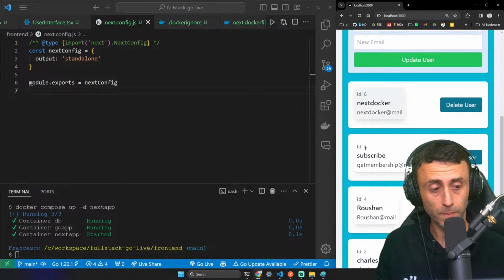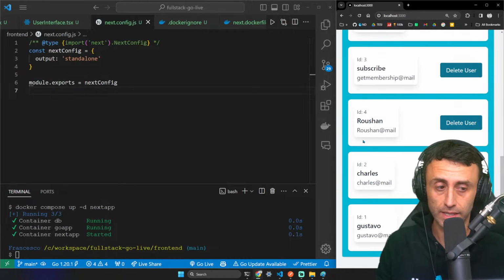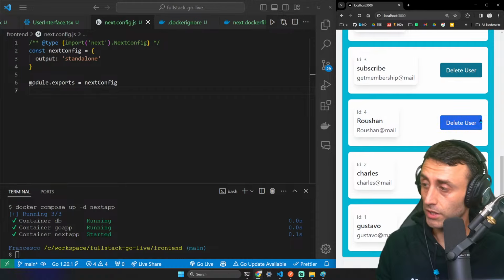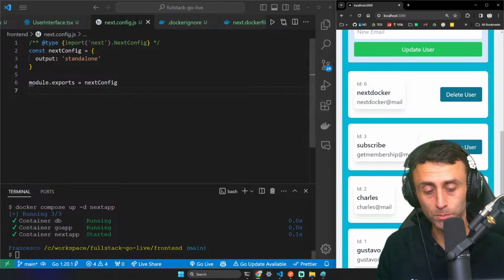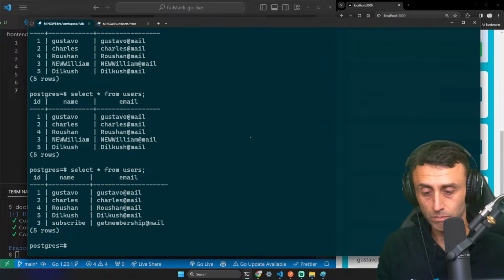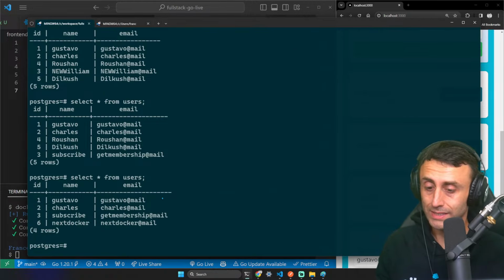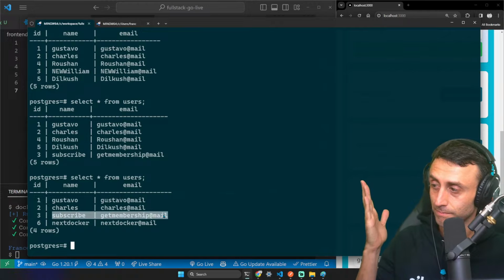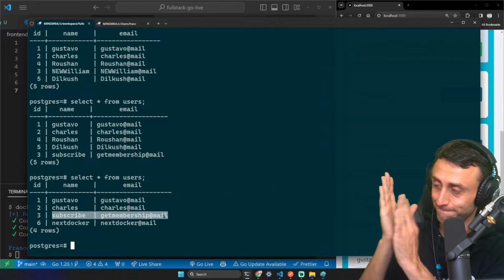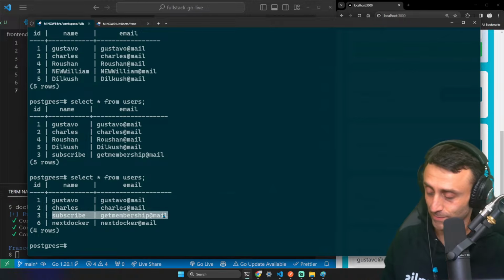Cool. We can also try to delete one as a final test. For example, we can delete Roshan here, ID 4, delete user. The ID 4 should be deleted from the database. Let's try this again. Select star, and we see ID 4 is no more there. And we have this next Docker email, just below the subscribe to get membership. Done. Bravo.